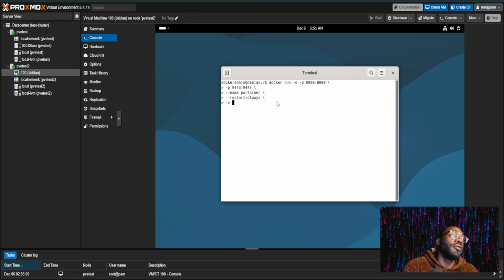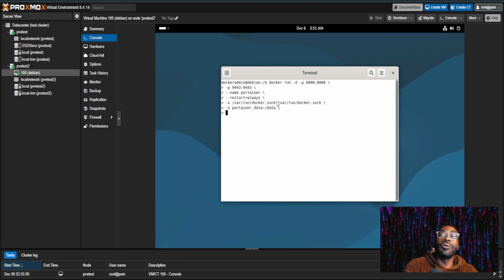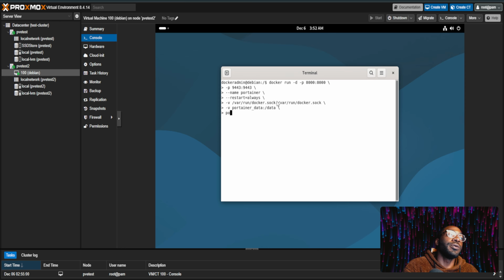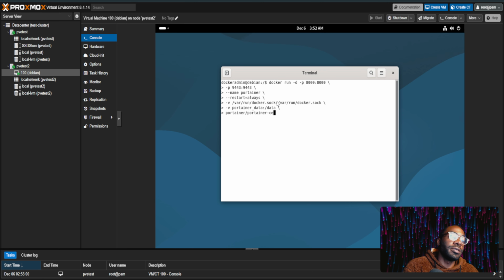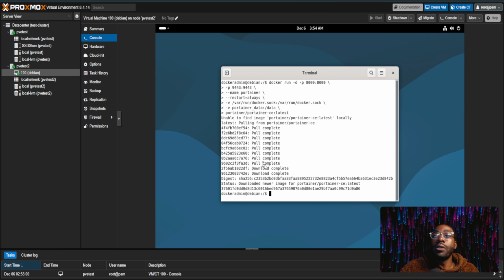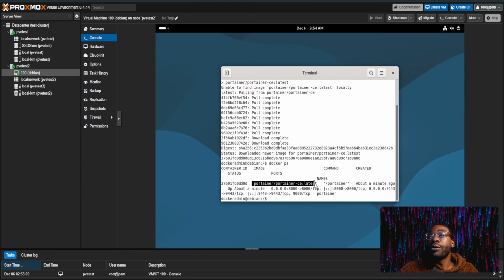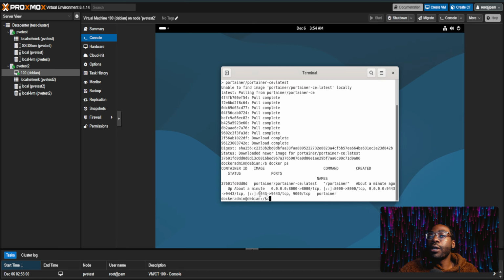And we want to pass through a volume of /var/run/docker.sock to /var/run/docker.sock. Then we want to pass through another volume of portainer_data to /data. And then the container image we want to pull is portainer/portainer-ce:latest. And we just hit enter and let that run. We can then run a docker ps. And you'll notice right here that we have a Portainer container running on port 9443.